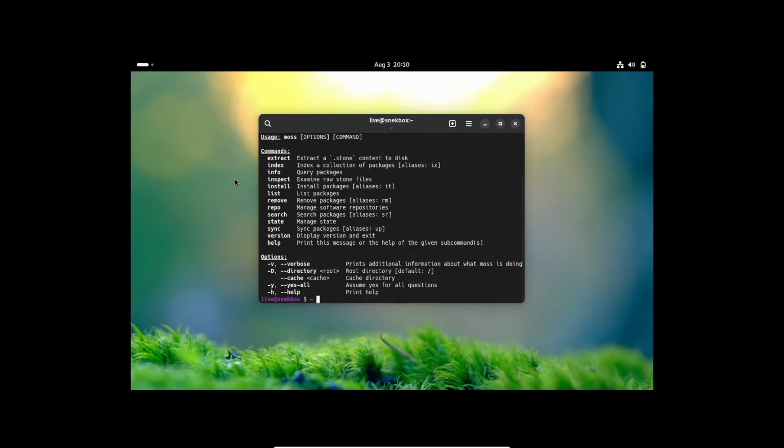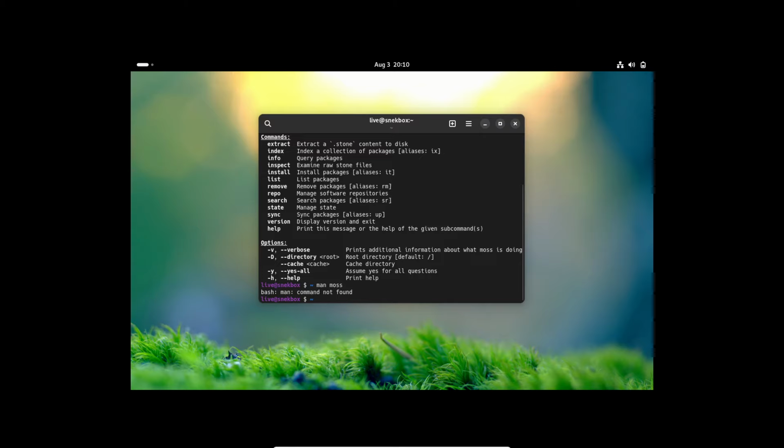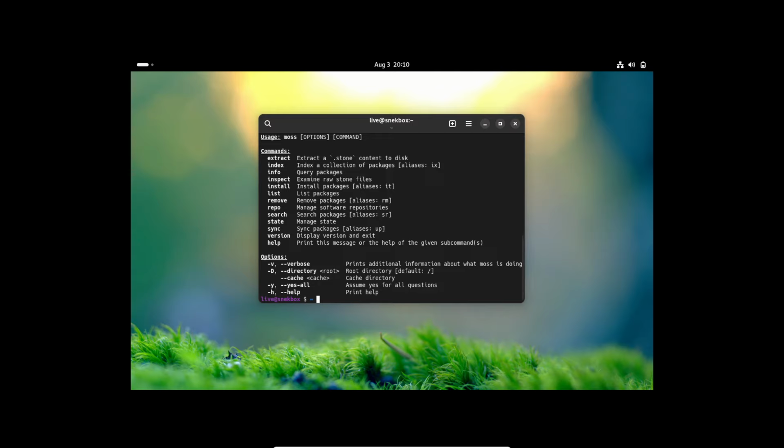What happened? Okay, so it was for some reason unresponsive. Man, mos help. There's the help actually. I just saw above, right?